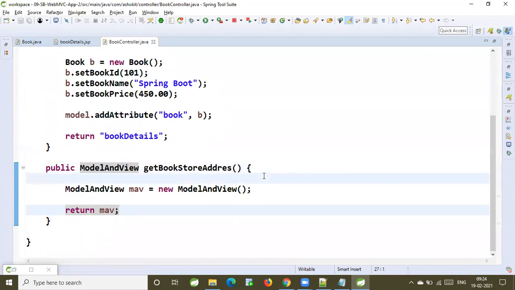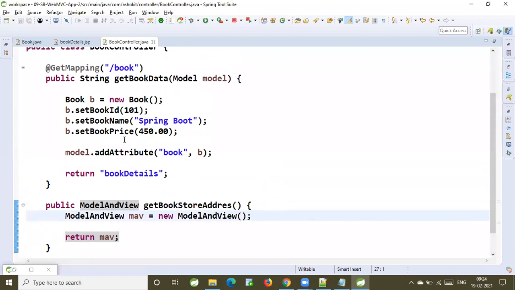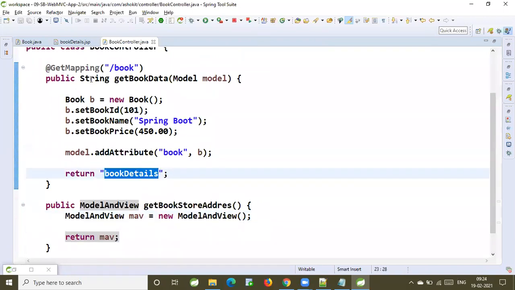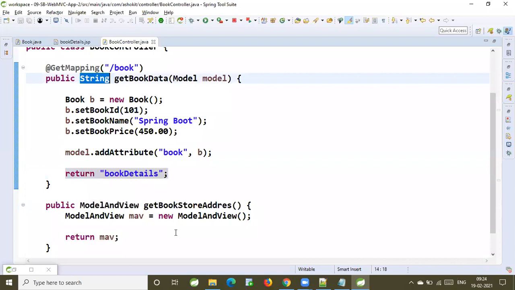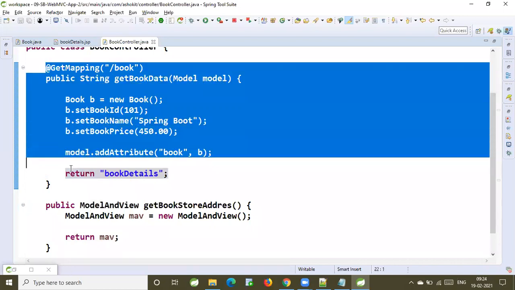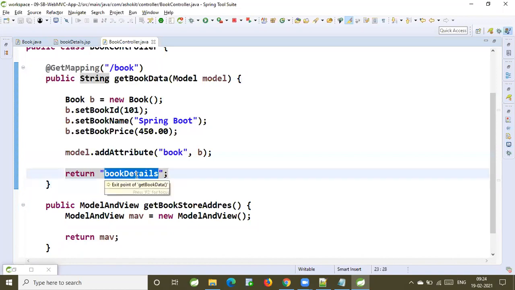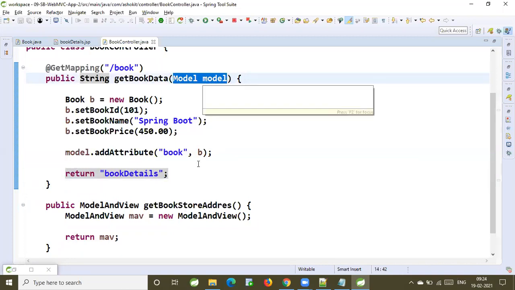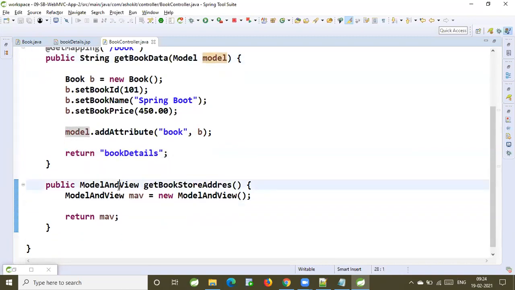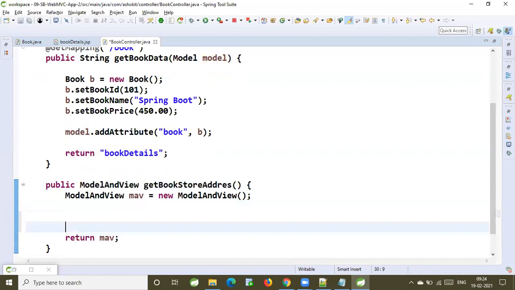Perfect. Sir, can we return a string directly too? Yeah, when you want to return the logical view name directly, you can take the string. I want to show you both approaches. In the earlier method, we took string as the return type, with the view name, and there we add the data into the model object. But now I am returning the ModelAndView object.